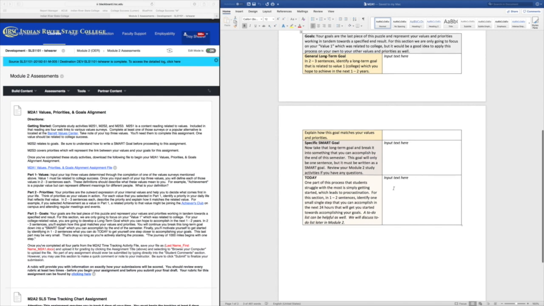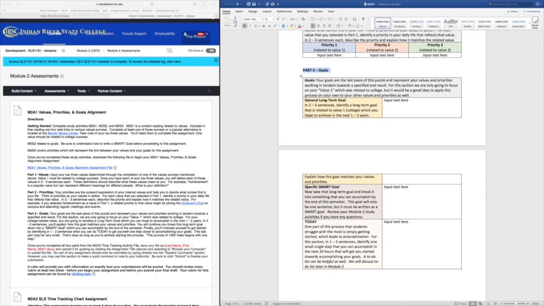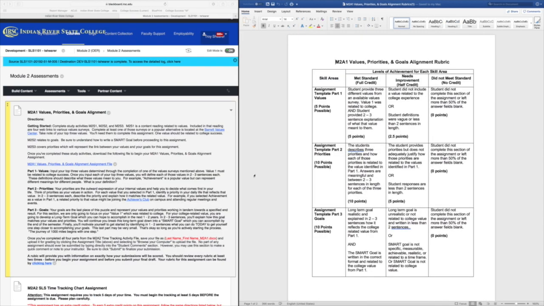That concludes the file portion of this assignment, so be sure to save it correctly as your last name space first name module 2 assignment 1 document, and then go back over to Blackboard to review your rubric before you submit the assignment. Okay, so we have the rubric displayed on the right hand side of the screen. Pay close attention to this center column here, which goes over how students oftentimes lose points on each part of the assignment. For example, from part 1 of the template, student definitions were vague or less than 2 sentences in length. So be specific and provide at least 2 sentences.